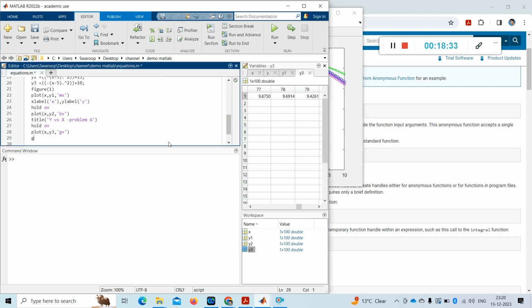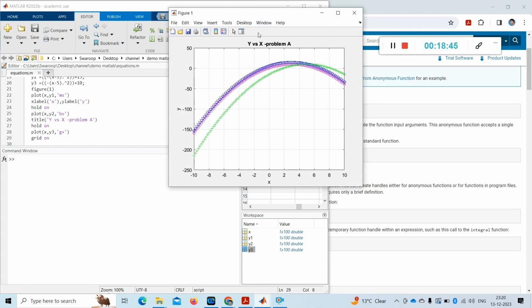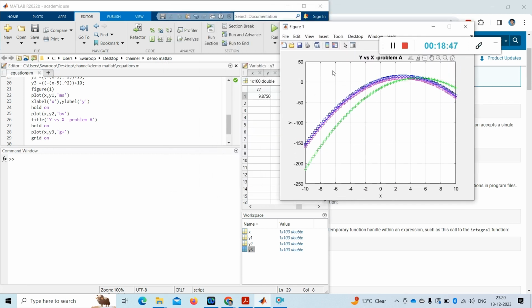See, another command is grid on. See what it will do. Control enter. What it did, it has given a grid so that we can get something.